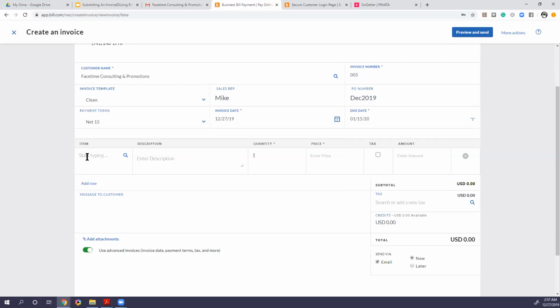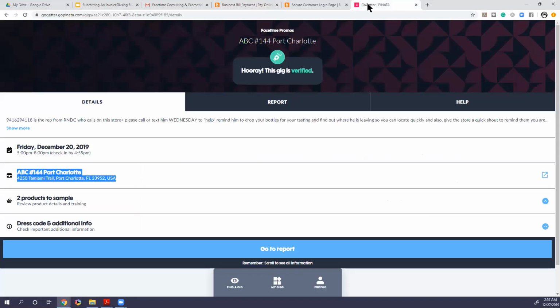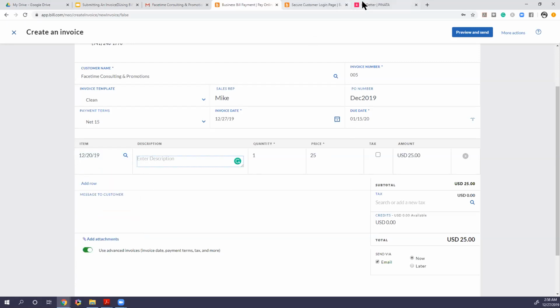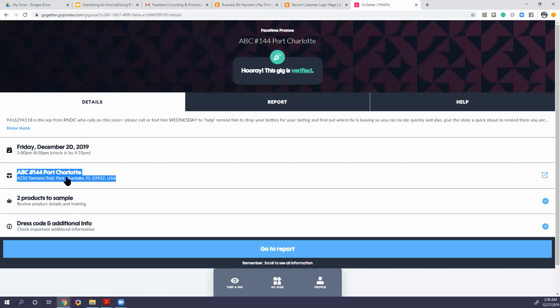On your item numbers, you can put the date in here, and then you can leave it as an item with your rate. Before you do that, you need to open up your Pinata so you can see the previous gigs you have. So your item number is going to be the date. I'm going to put for my item number December 20th, so I'd be at 12/20/19. In my item description, I'm going to take all this information from Pinata.